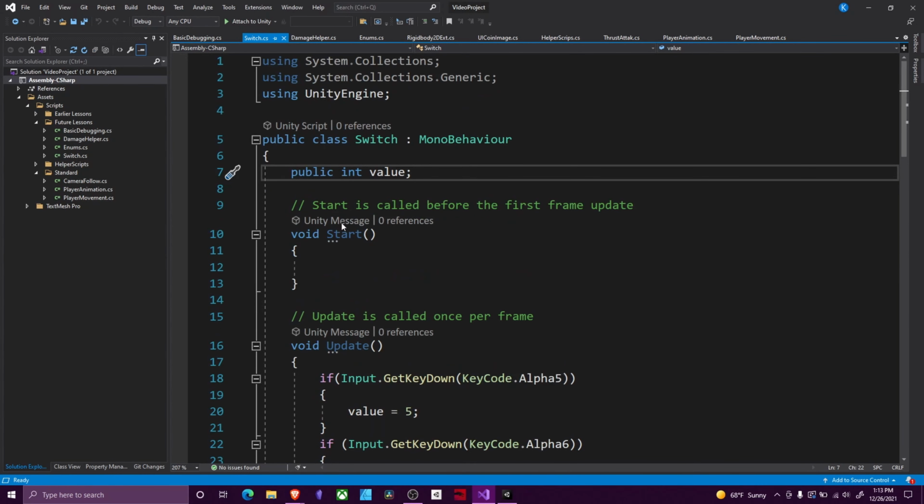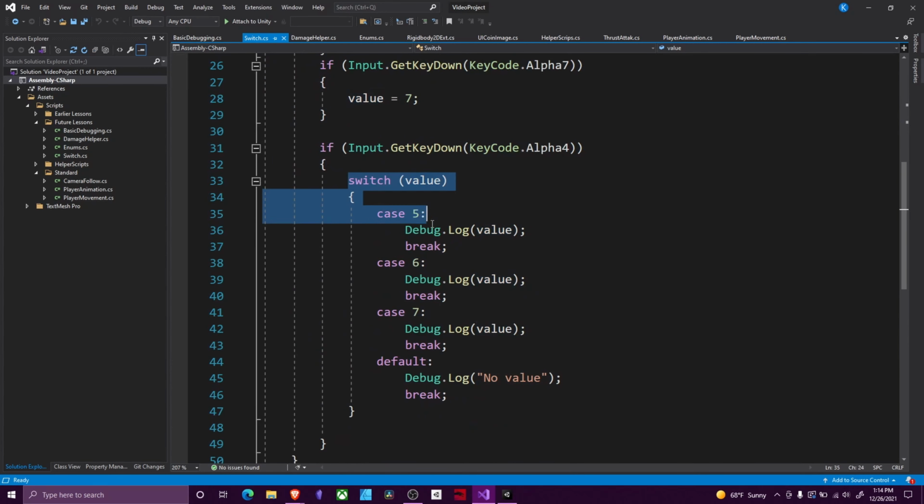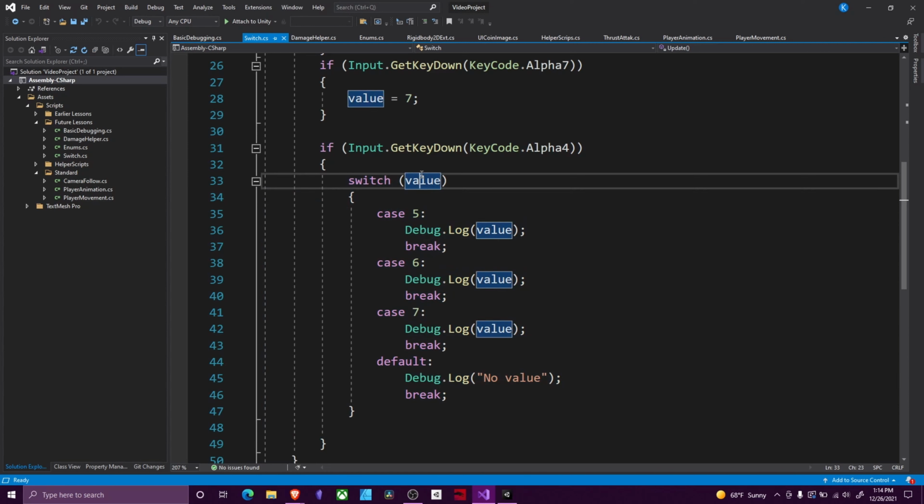A switch statement will switch or do different things depending on some type of information. So in this case, it is going to switch on this integer value. So if I scroll down here, this is our switch statement right here. So you say switch, then open close parentheses, then whatever you want to switch on. In my case, it's going to be value.